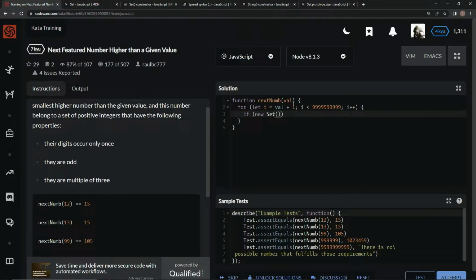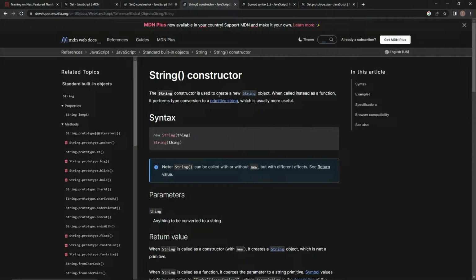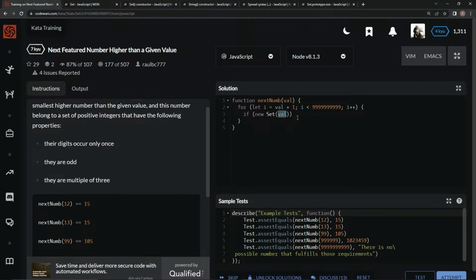So for the array, we're going to have value, but first we're going to have to turn the value into a string to start off with. So we're going to use the string constructor right here, which is used to create a new string object, and when called instead as a function, it performs type conversion to a primitive string, which is usually more useful, and that's what we're going to use it for. So we basically just put String and then i in there. So now we're turning i into a string, and we're going to put this inside of an array like this.